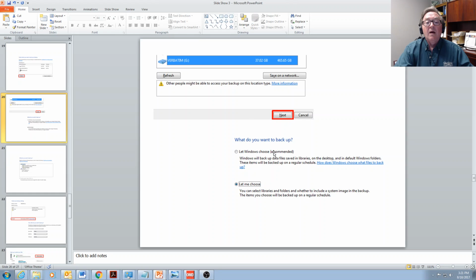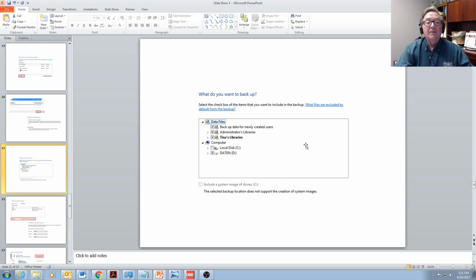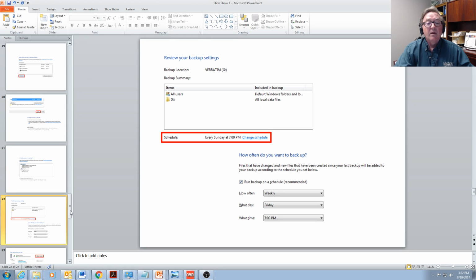And then down here, once we've selected where we want to back up, now we're prompted to select what we want to back up. So we could either let Windows choose, or we could go down here and click Let Me Choose. If we take that option, then we've got our data files and we've got our operating system files. So if we were to click on local disk C here, we'd also have an option to include a system image of the C drive.